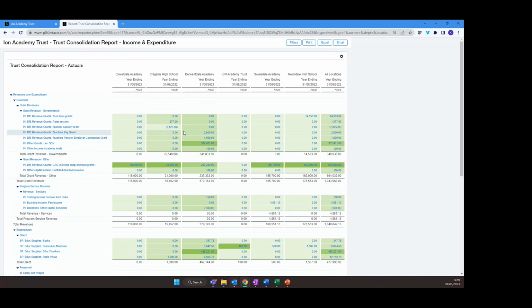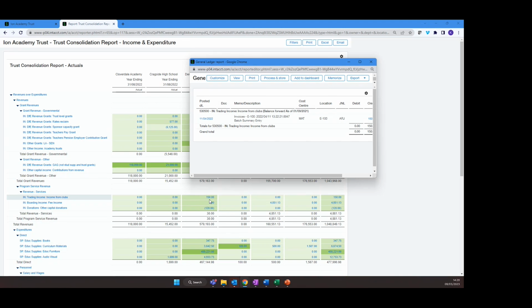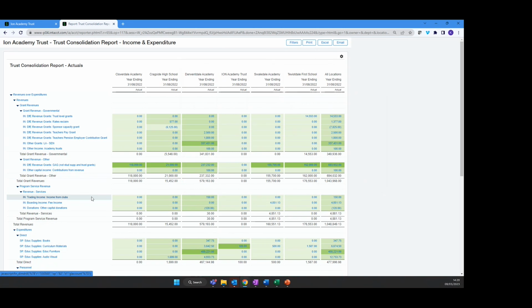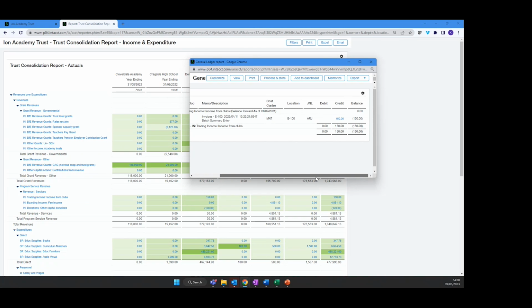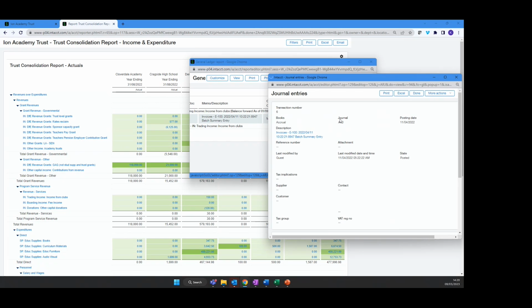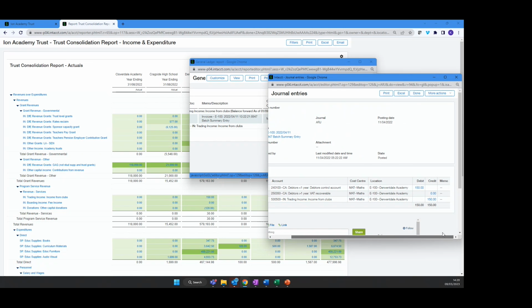And every single thing on the dashboards and within the reports can all be drilled into. They're all fully drillable right the way through to the source transaction. So if I click on that £150 there for trading income for clubs, it will load up the invoice that actually posted that transaction into the system. And I can get into the journal to see the double entry there.